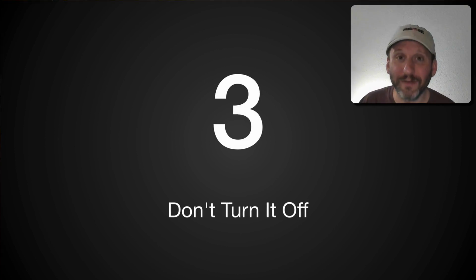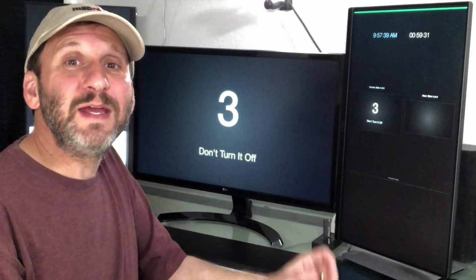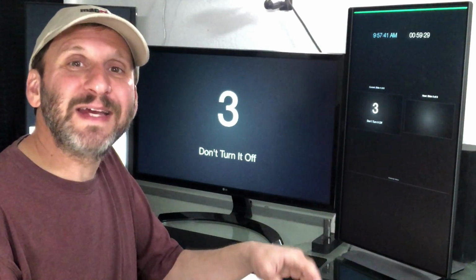So number 3 is don't turn it off. This is a big one. Even experienced users make this mistake. You see, the thing you should do with your Mac is when you're not using it, let it go to sleep.